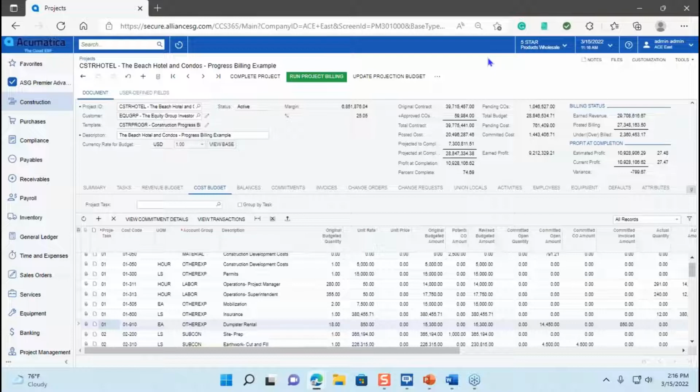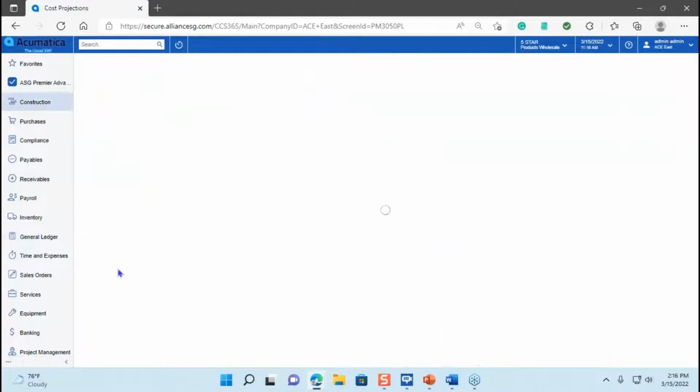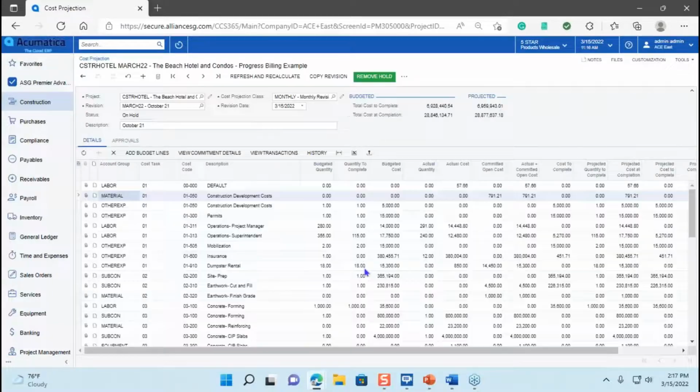I mentioned the forecasting earlier. I do just want to open it up so you can see it. So we do have the ability to do cost projections inside of Acumatica. I can go right up here and open up the cost projection. It's going to automatically bring in all my line items. It's going to show me all the way over to here calculated amounts. So what's on my cost budget right now, my budgeted cost, the actuals, and what it thinks is the cost to complete based on my budget less.